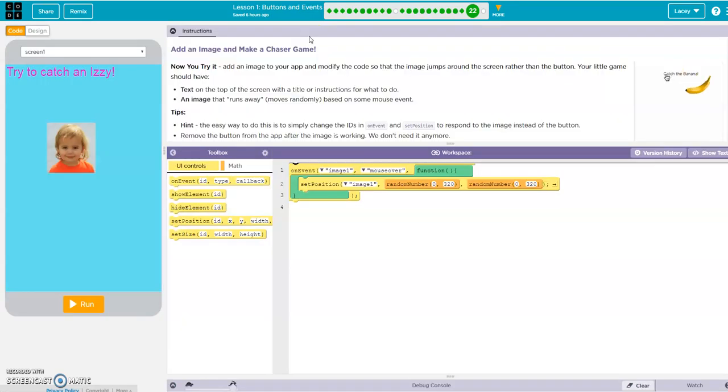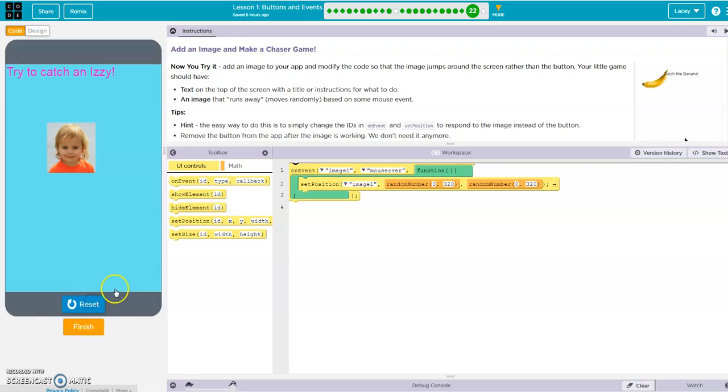Once you debugged and got bugs worked out, the example was catch the banana. I did a try to catch an Izzy, which when you run it, since it has a mouse over, every time you mouse over it when it's running, the image moves. So this is a basic chaser game. You click run, and then anytime you try to catch Izzy, she runs away.